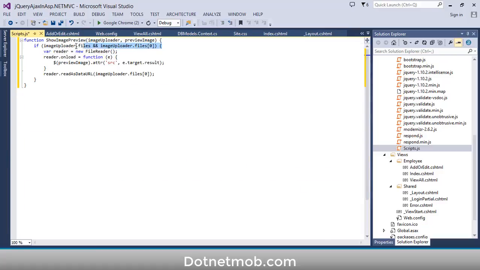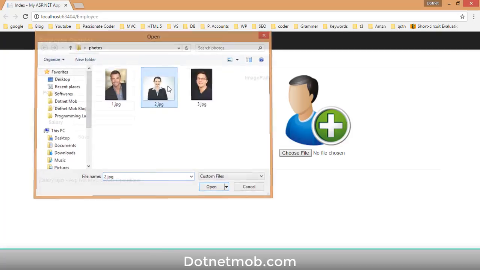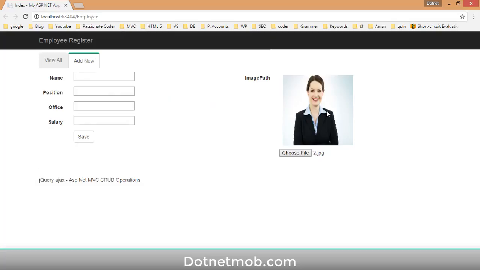First of all, we will check whether we have an image for upload or not. If we have an image, we will read the uploaded image and we will set the img attribute src as the uploaded image. Let me save this project and reload this page. Now I am going to select an image, click on choose file. Now I will select this one. So here is the preview of the selected image.